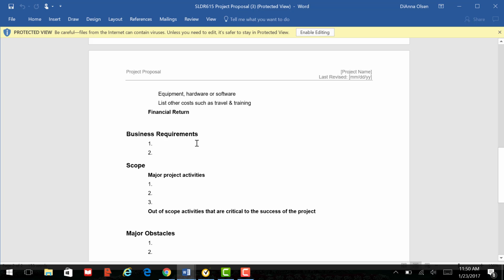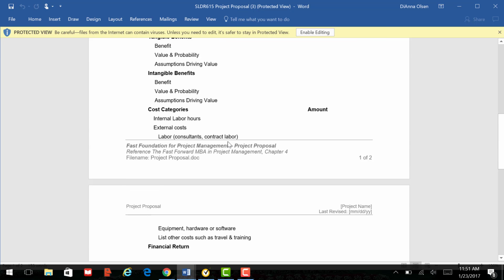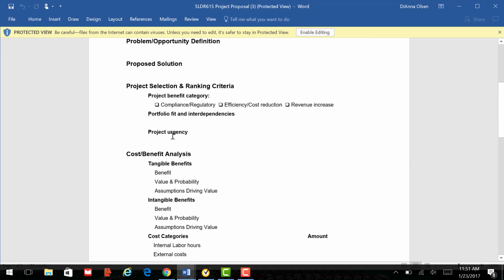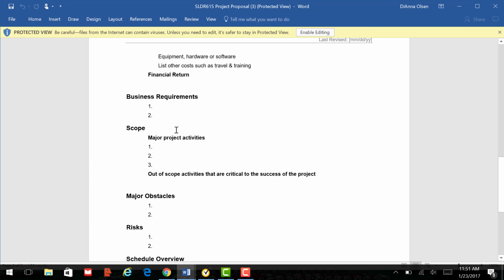Now, business requirements was probably the one that I noticed that is incomplete, as well as this project selection and ranking criteria. I often see this blank, and then I often see the business requirements blank. Now, business requirements, these are kind of enterprise or organization requirements. You want to describe the requirements from the owner or the client's perspective.